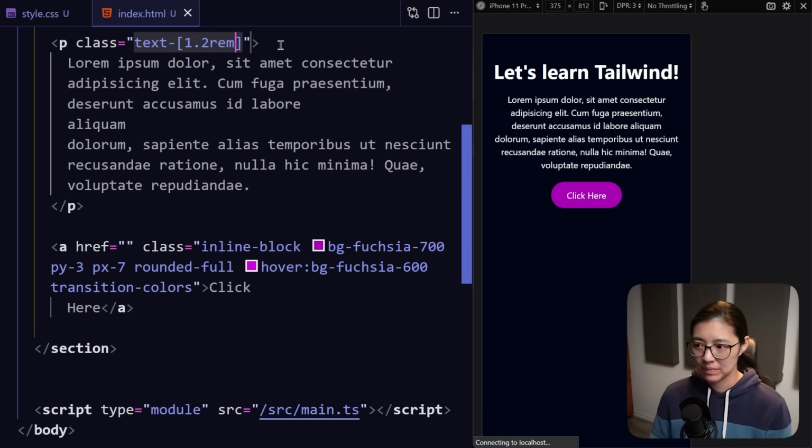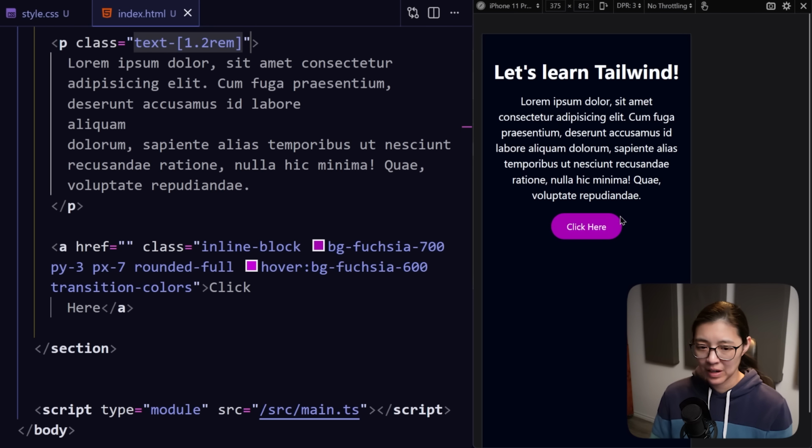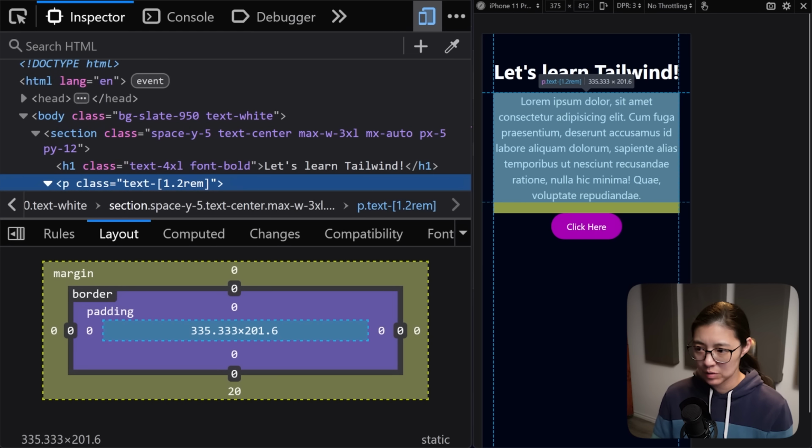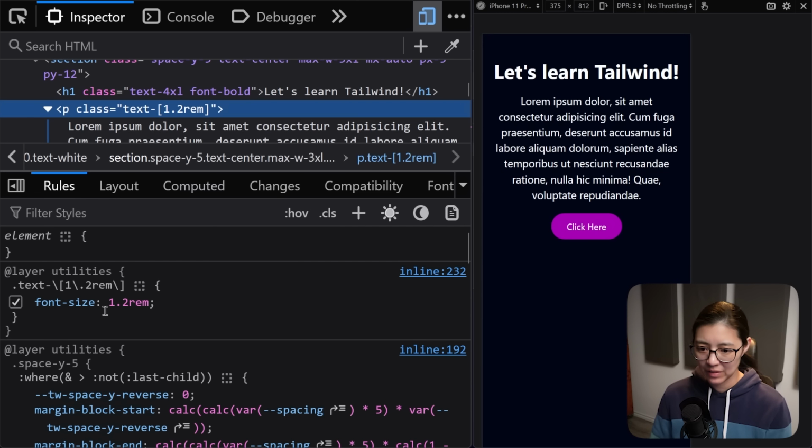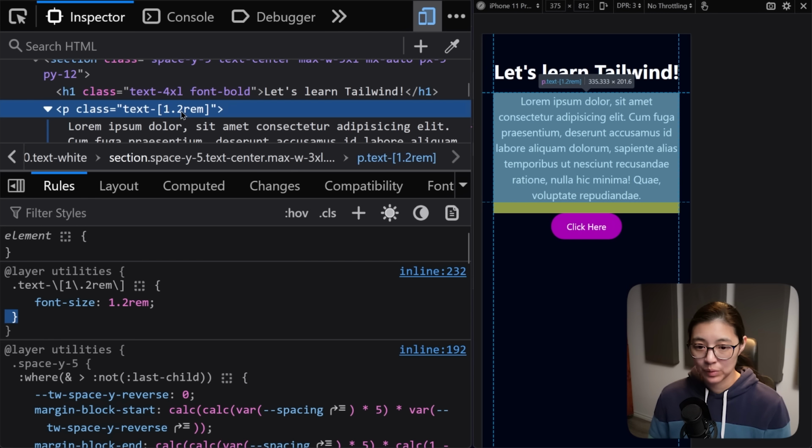So now when we save, the paragraph text has become bigger, and let's just inspect it to confirm. So in the rules tab, you can see that for the paragraph, we have this custom class that Tailwind has generated, text in square brackets 1.2 rems, and then they're escaping the square brackets with backslashes. And here, font size has been set to 1.2 rems, which is exactly what we wrote here.